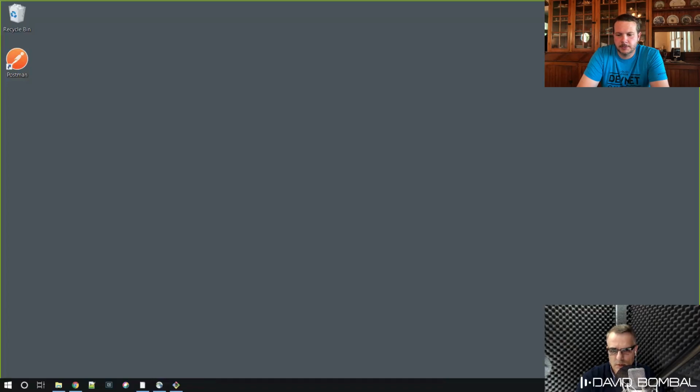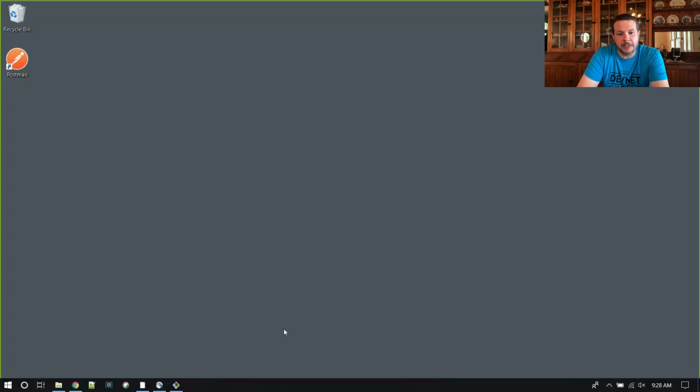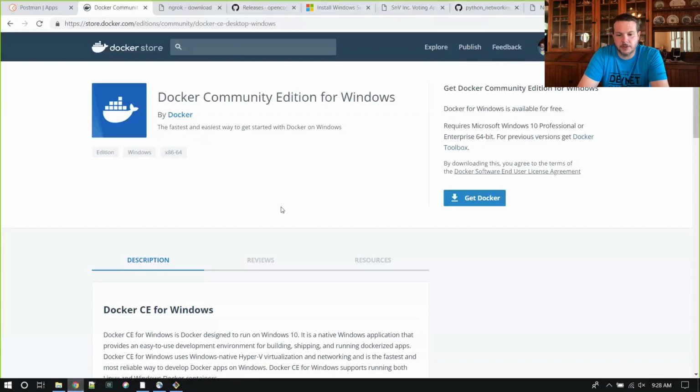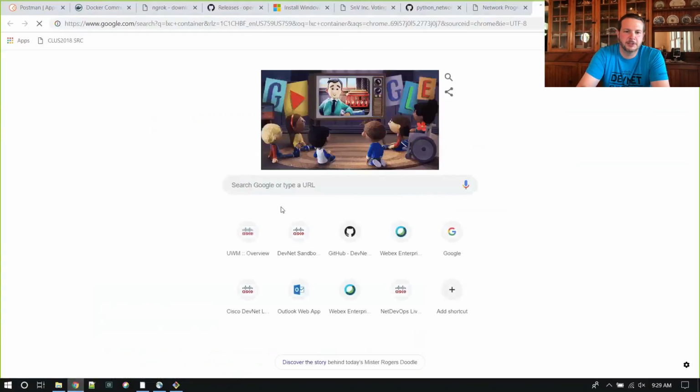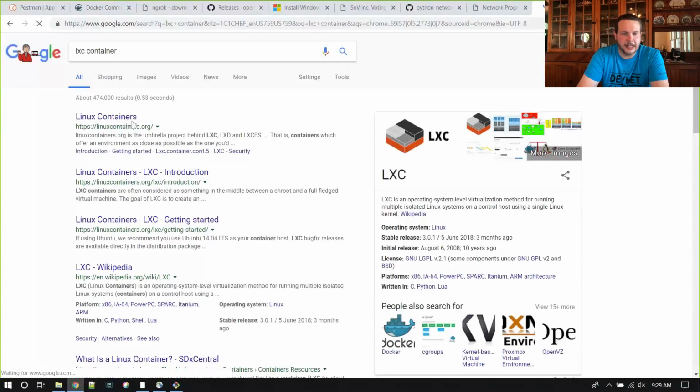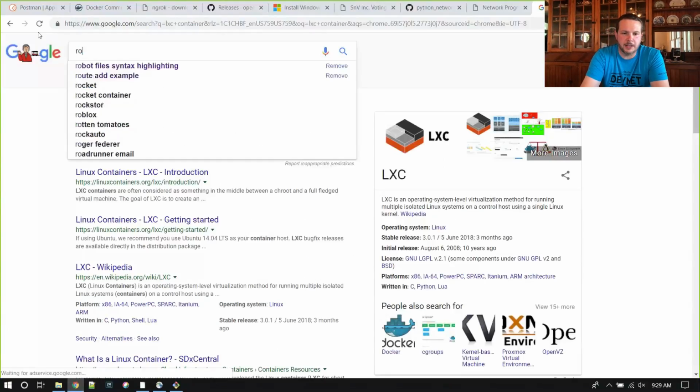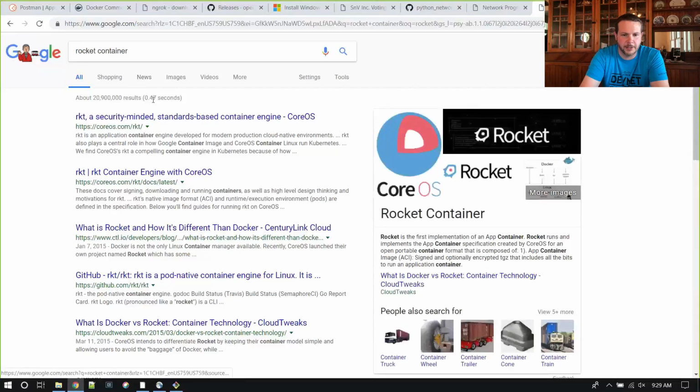So that was Docker. And can you just give us the names of the other ones as well? Yep. LXC containers. If you just search for LXC container, you can find linuxcontainers.org and it'll walk you through that one. And then Rocket, and I think they have some weird abbreviations for it, but Rocket Container should get us to it. Yep. CoreOS RKT, that's how they abbreviate it. Rocket is another container technology, RKT.